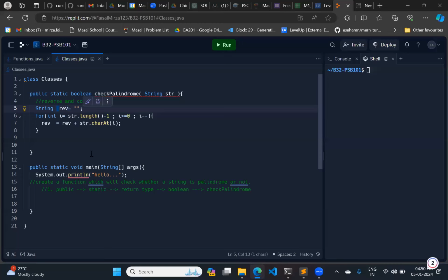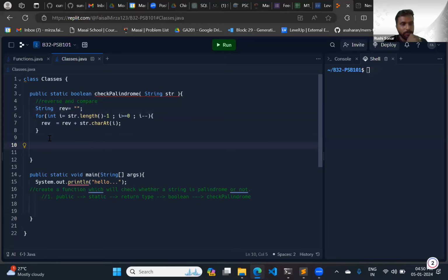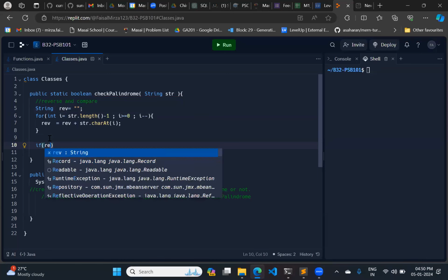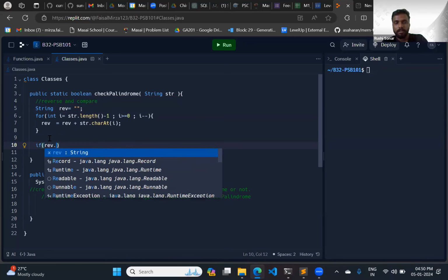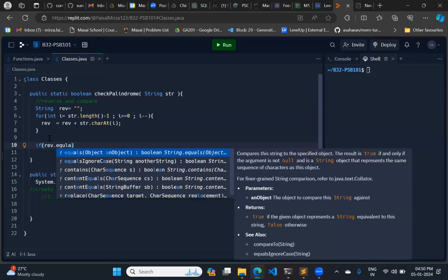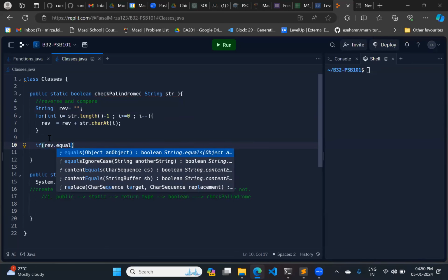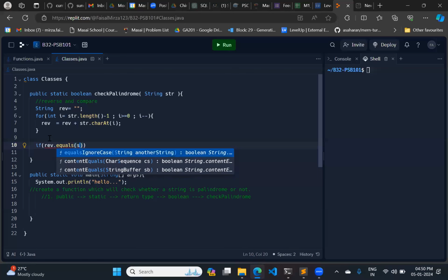What will you compare it with? We have that reverse. How will we compare the reverse with what? We are going to take the string str. So how to compare or how to check the content of the two strings? Which method? Dot equals. Dot equals with str.